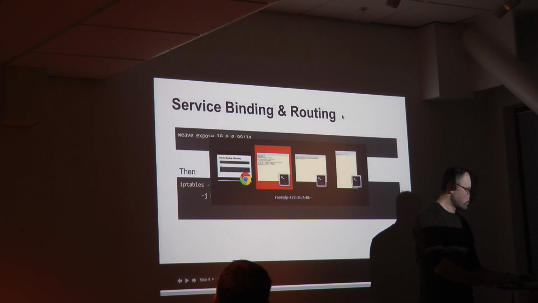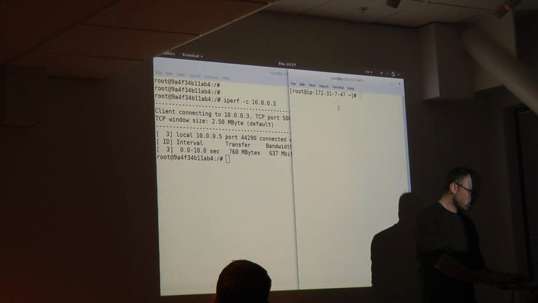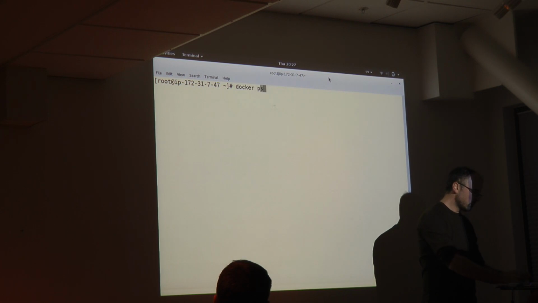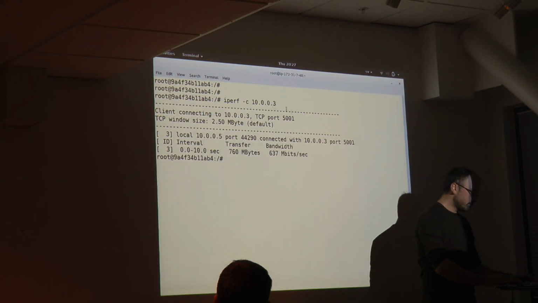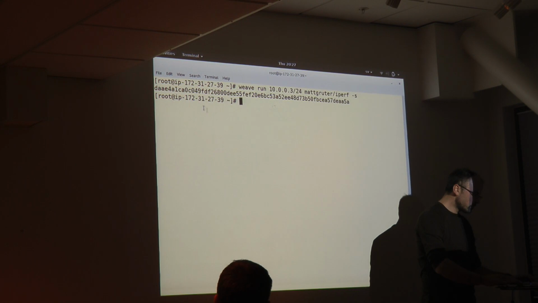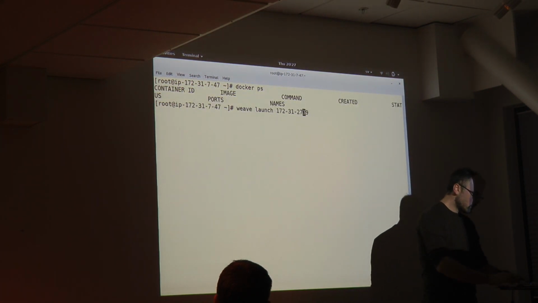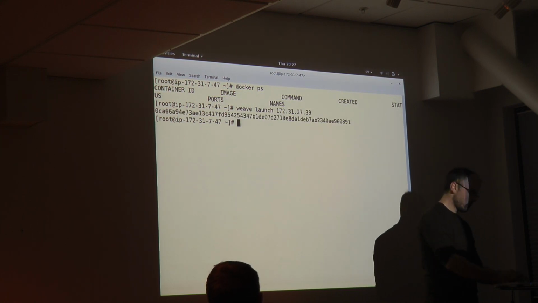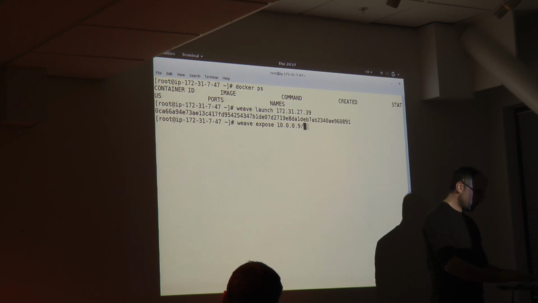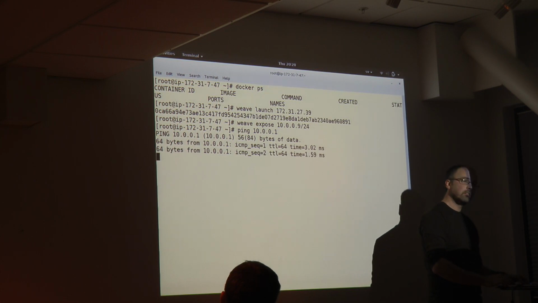So I have a third host that's not in the network. First I have to launch the weave router here as well. If I remember the host IP address, I tell it the IP address of one of the other routers. And now I tell it I want to expose this host, the third host that doesn't run any application containers itself, to the same network. And now from the host, I should be able to ping my application containers as well.